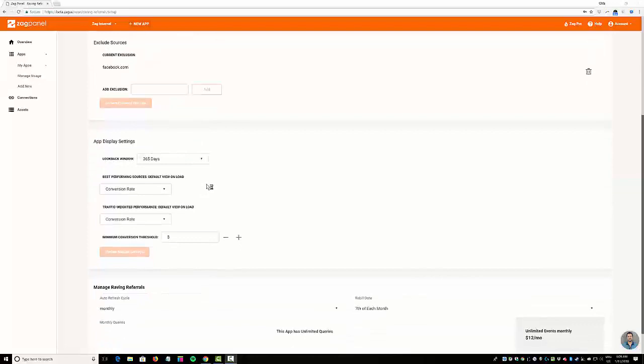you can set the key reporting thresholds. So I recommend having at least a 1-year look back if you can. 180 days is minimum. 2 years would be great. And then you can set your default reporting views on loadout.